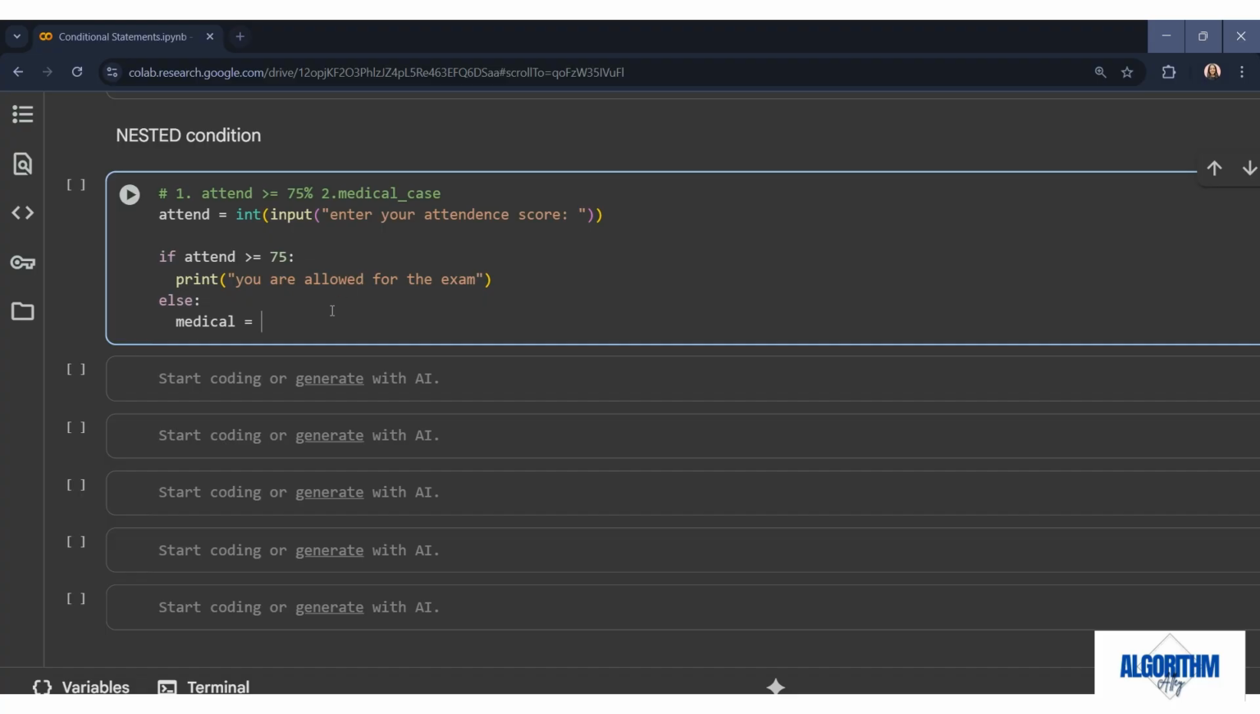So now think of it like a story. We'll say that if the attendance is not more than 75, then I'm going to ask the user to enter or input whether they have a medical proof. Okay, and then in the brackets I'm going to say y/n, which is yes or no. Okay, and let's go ahead with the next part.